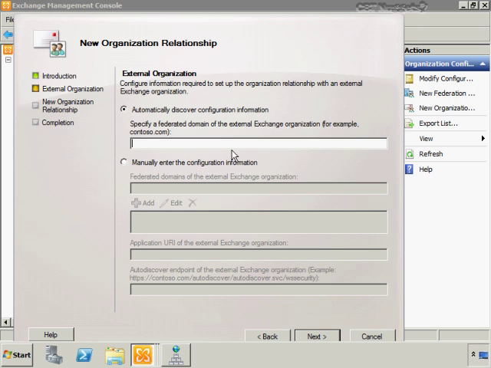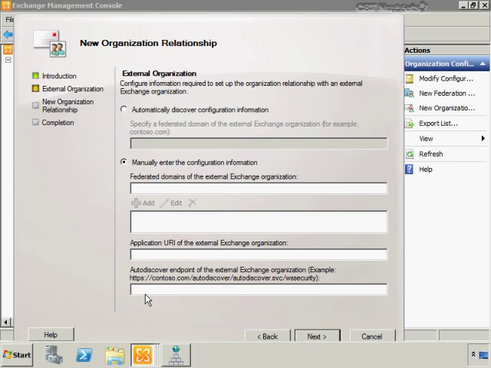We're going to talk about the auto-discover service just a little bit later in a future nugget. But be aware that there is a service out there that you can use to auto-discover that organization's configuration information. If they don't have that configuration information out there, then you can identify who you want to federate with. Contoso.com, for example. Here are the federated domains. They're going to have a URI as well for that external Exchange organization.